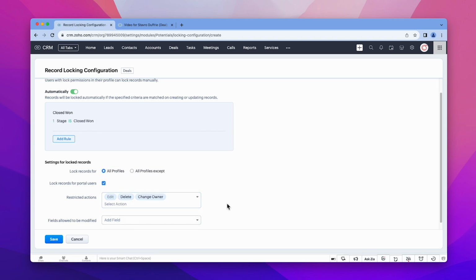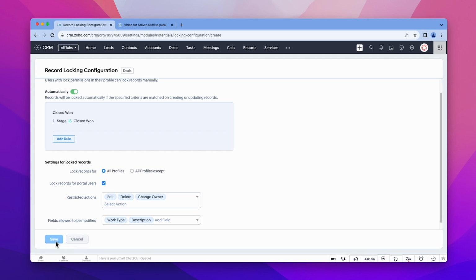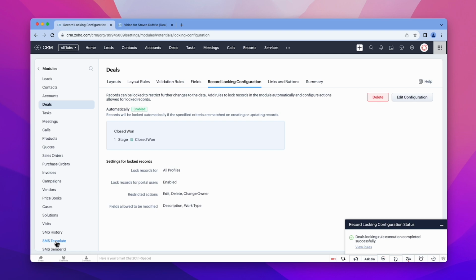Finally, we will select the fields that can still be edited once the record is locked. I'm going to select work type and description. Remember that these fields can be edited by all users as many times as they want, and save. Okay, we have now configured our record locking, and it was completed successfully. Now let's see how it works.